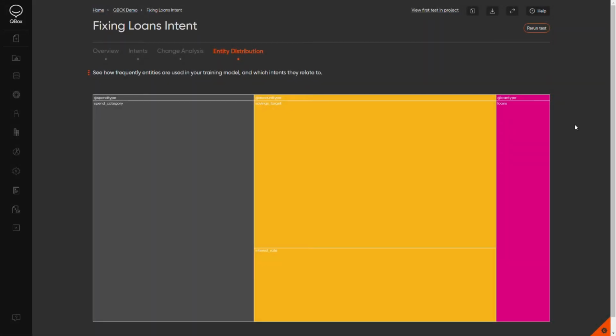On the Entity Distribution tab, you will find a tree map chart which shows a representation of each entity, how many times the entity occurs in your training data, and which intents they relate to in your model. So if you take the account type entity, as in this example, you can see which intents use this entity. We've got the savings target and the interest rate intents.